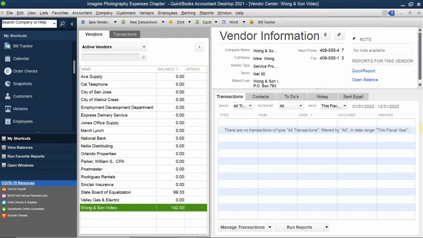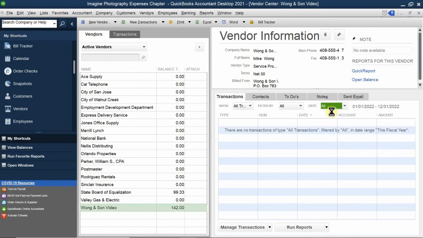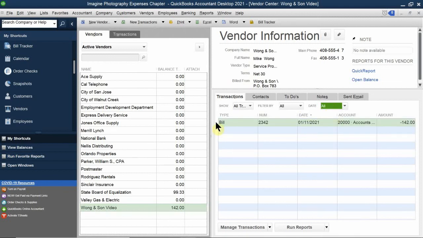Now, in this case, you do need to toggle this. So, for example, I owe $142, but when I click on my transaction, it says that I have nothing available. You do need to toggle some of these. So this says right here, this fiscal year. So in this case, I will click all. And here it pops up that I received a bill for the $142.